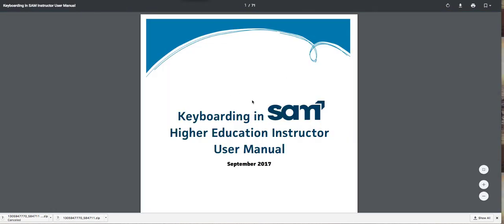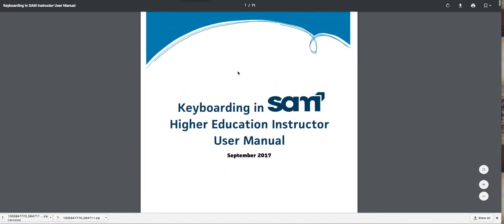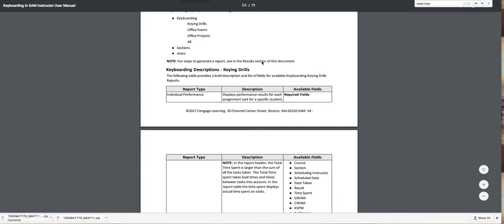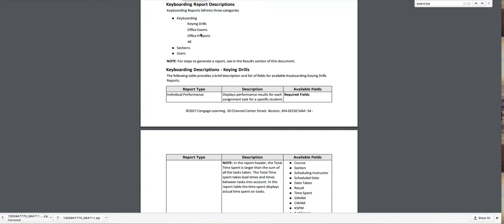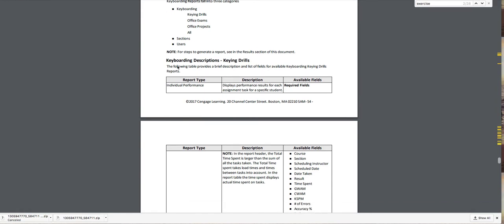I can search for, in here there's a page that shows you all of the keying exercises and what it's looking for. So I just checked, and you'll find that here on page 54 of the user manual. There's a section that shows keyboarding descriptions, keying drills. So this is showing you the kinds of reports that are available for each drill and what fields are going to be available in that report, so what kind of information it will give you.